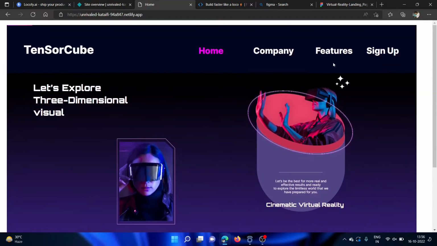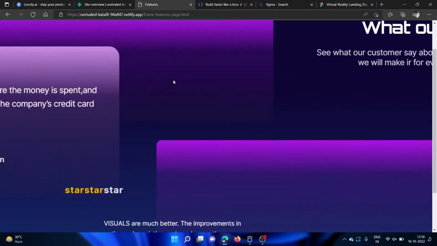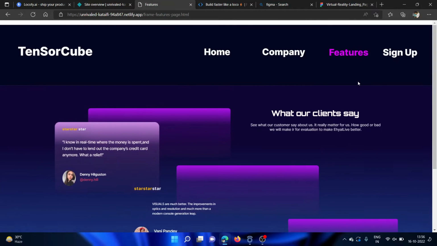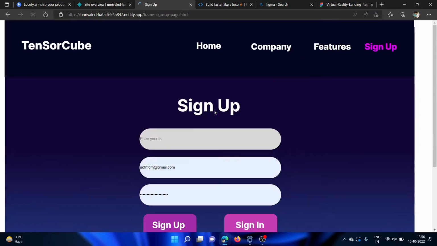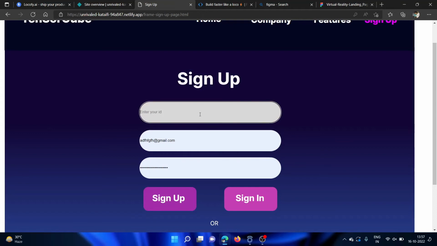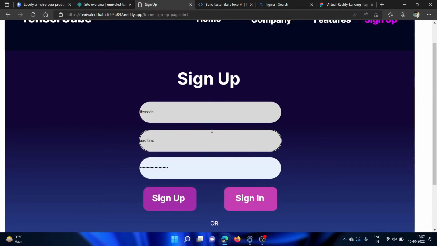I'll show that also. In the features page, you will see different types of gradient colors along with different card views with images and text. In the sign up page, you can see different options to fill in our credentials. This is a dummy sign up page. You can add any type of information or credentials to move into your projects and websites. Here, if we add a fake email ID and log in with a fake password, any type of password is supported.